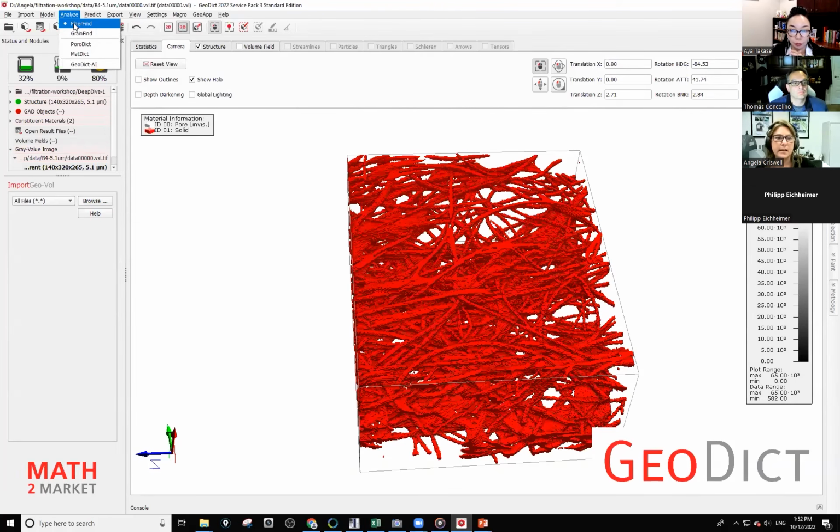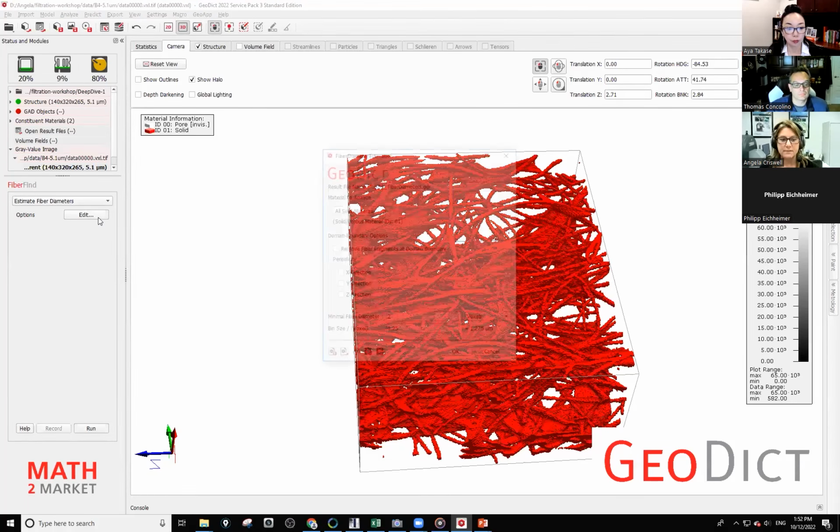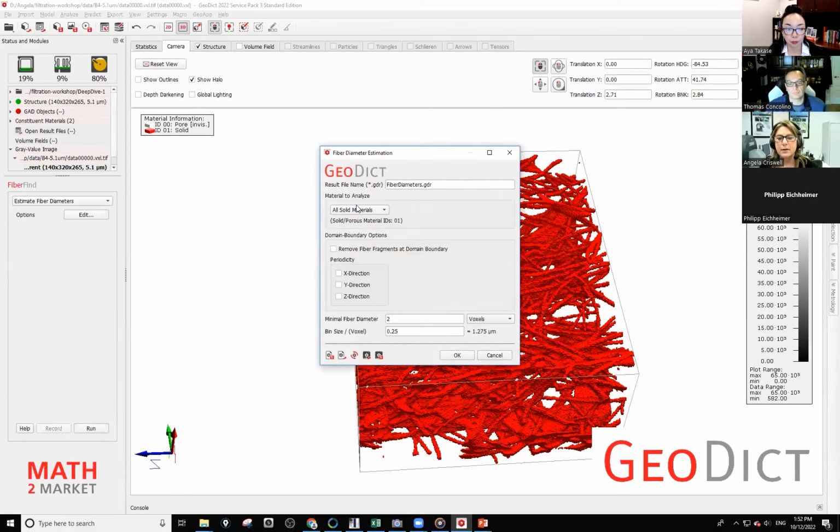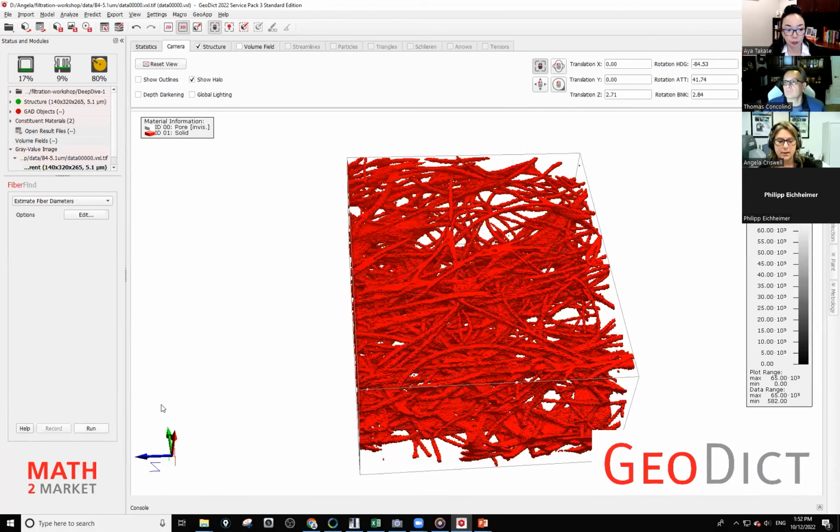We'll go to Analyze, Fiber Find. Now in the bottom left-hand corner, we see Estimate Fiber Diameters. We're going to go through this in much more detail when we look at property analyses. Suffice to say for now, we're going to only analyze the diameter for those solid materials of fibers, and we're going to remove the segments at the background or edges of this box, and quickly run.